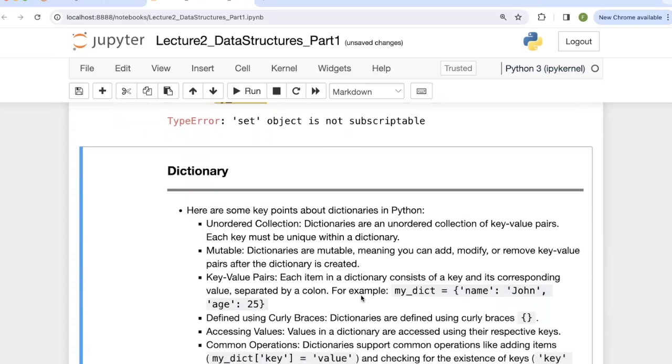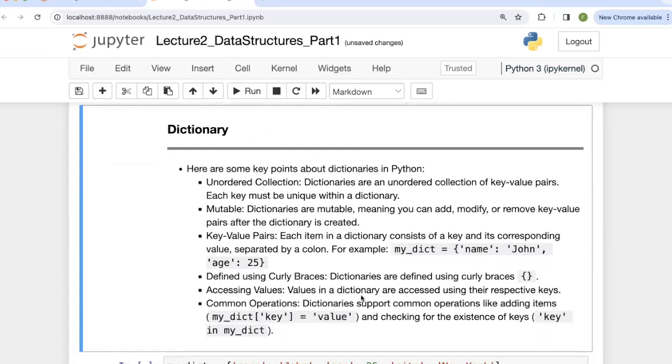The last data structure that we use a lot in machine learning and data science is the dictionary. So what is a dictionary? Dictionaries are unordered collections of key value pairs. So there is no more indexing here, like what we had with lists or tuples, where we could use indexing and slicing. In this case, we cannot do those things.